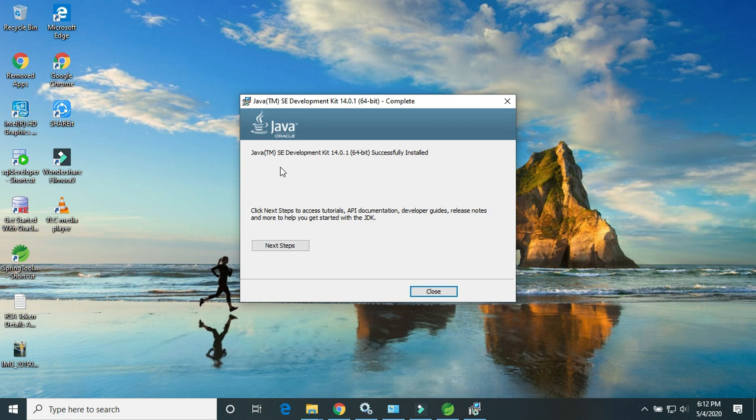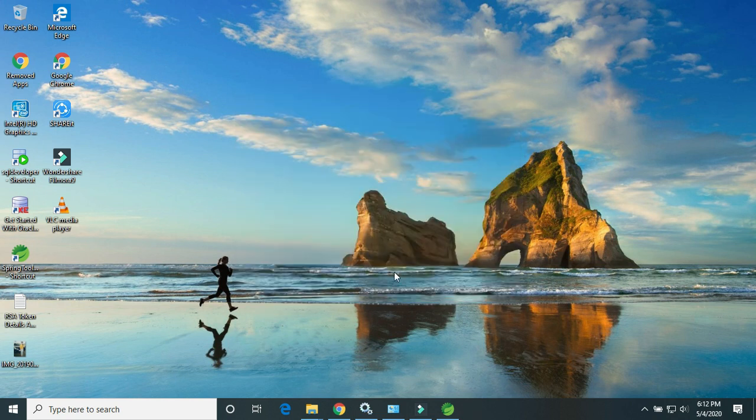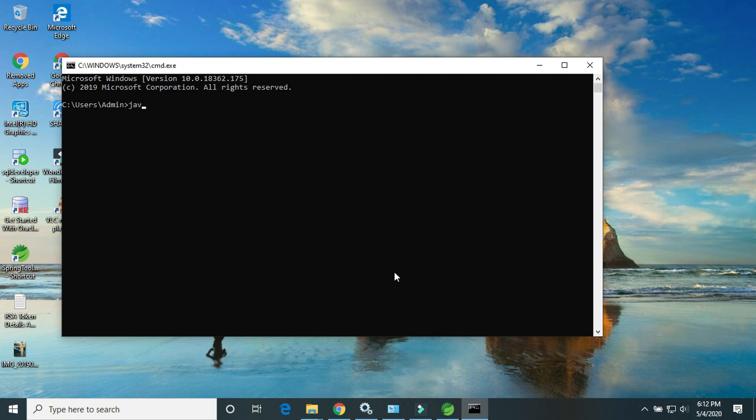Yeah, the JDK 14.0 64-bit is successfully installed. Just close. Check through CMD whether it's installed successfully or not. Java version. It's not recognized. That means you need to set the environment variable path for Java.